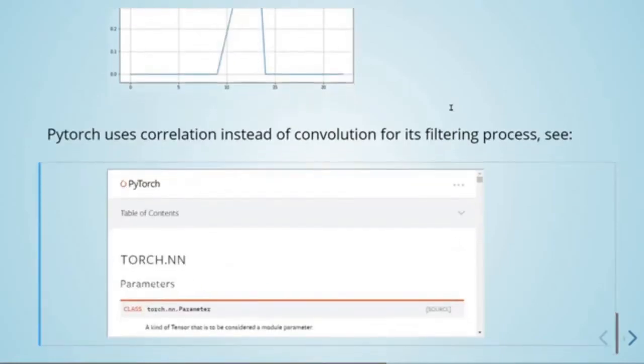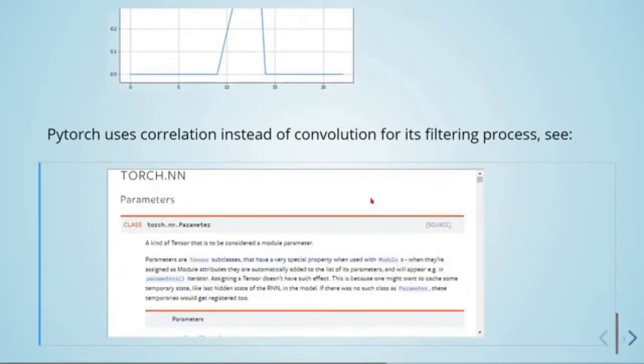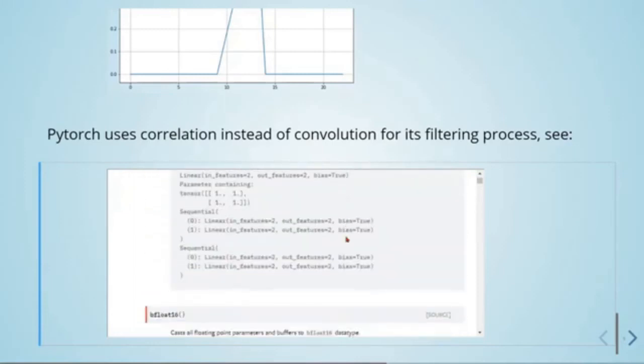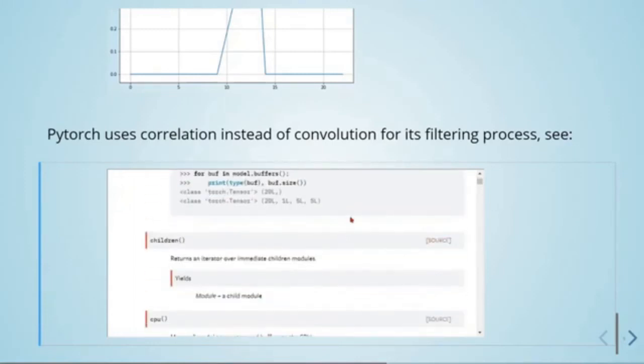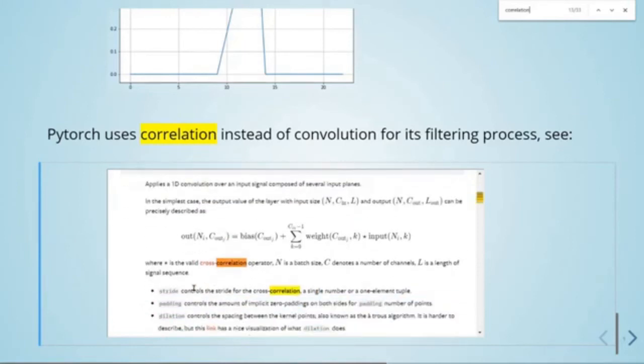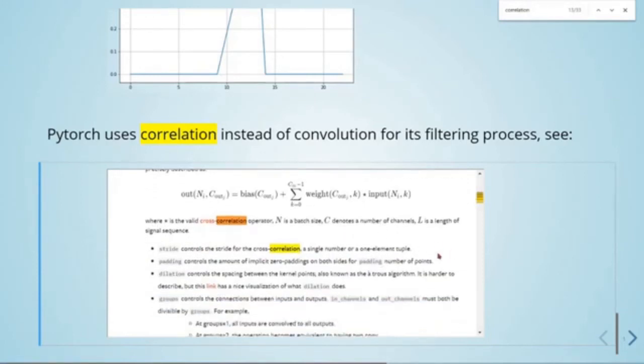As I mentioned before, instead of a convolution, many libraries use the cross correlation. So we can see here in the PyTorch documentation, we have the Conv1D, and here we have this cross correlation operator, and it's not a proper convolution. Just some details that we need to keep in mind depending on our application.